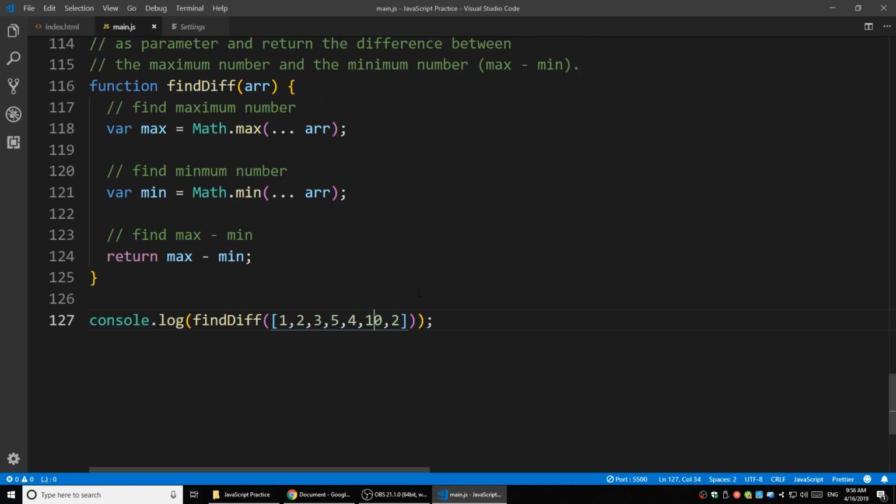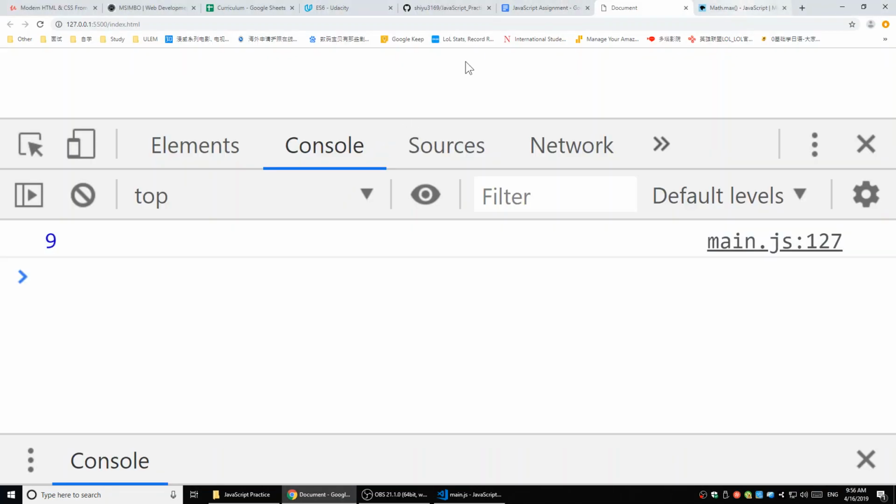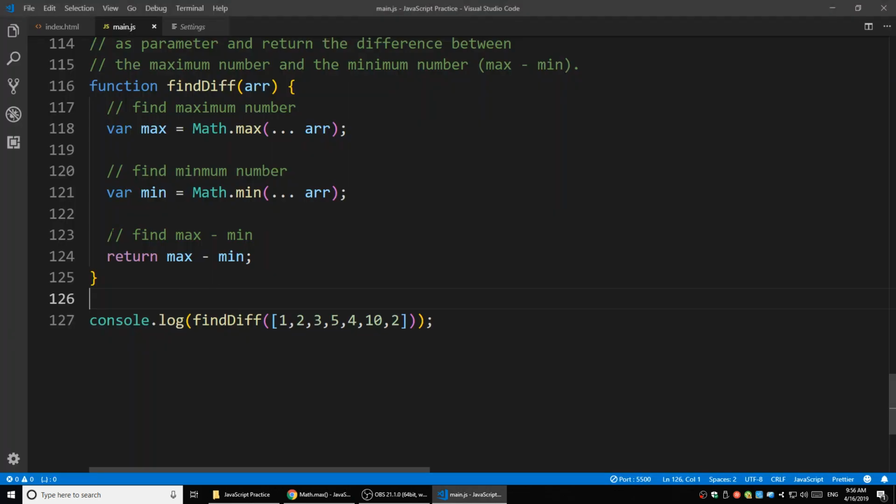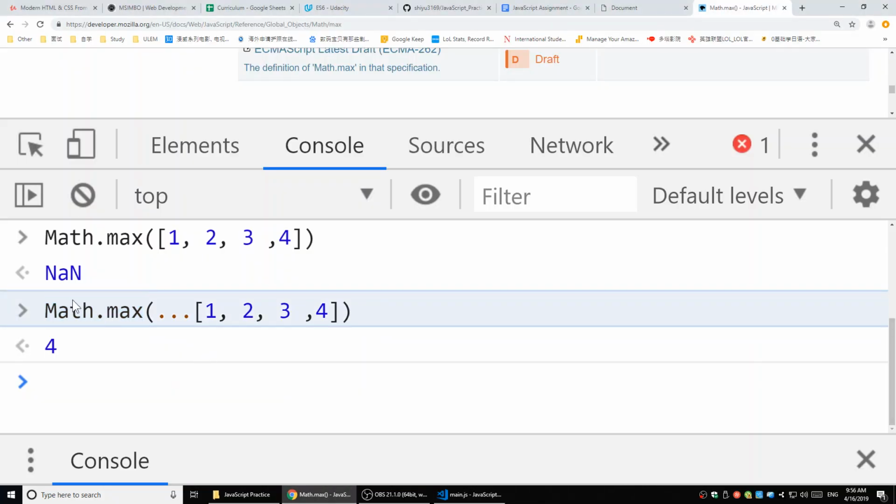I think you did 1 to 4, the answer was 4. When you come to find difference 1 to 4, you get an answer back of 4? No, I didn't. What I did here is just Math.max for 1, 2, 3, 4. I got a 4, and it's not finding the difference. It's just the first step, finding the maximum number. The second step is to find the minimum number, and then we subtract them.